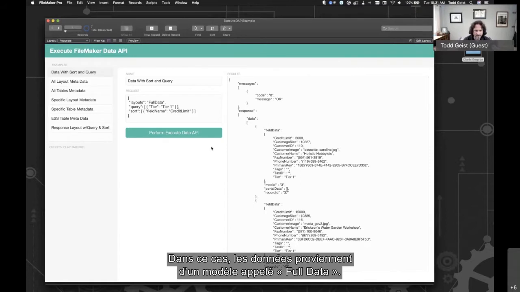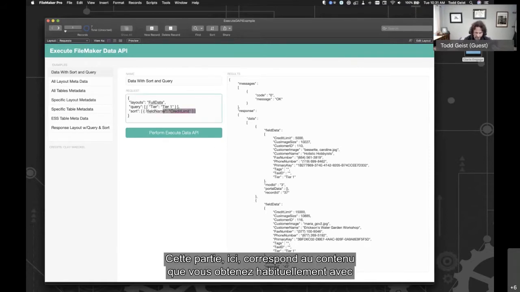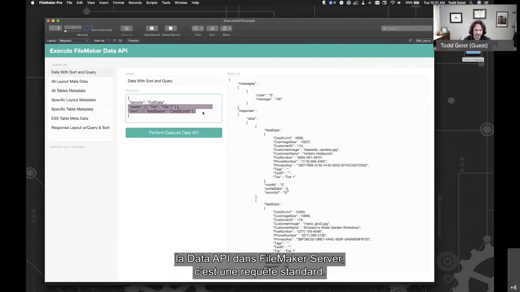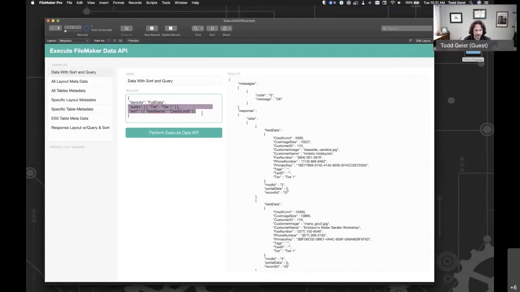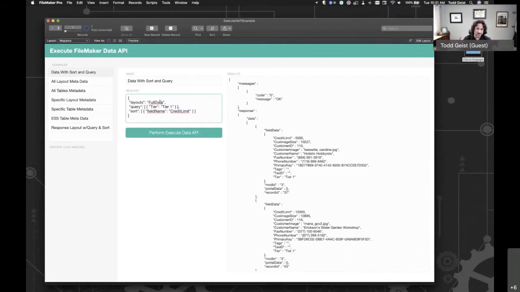In this case, we're getting data from a layout full data. So this part right here is normal FileMaker server data API stuff. So that's the normal kind of query that you make. This part here, this layouts part, is new, and that is how you target or give the context that you want to run this query on to the script step. Yes, it does say layouts, and you're only using one layout. That's a little confusing, but just for the time being, know that we're really only talking about a single layout here.